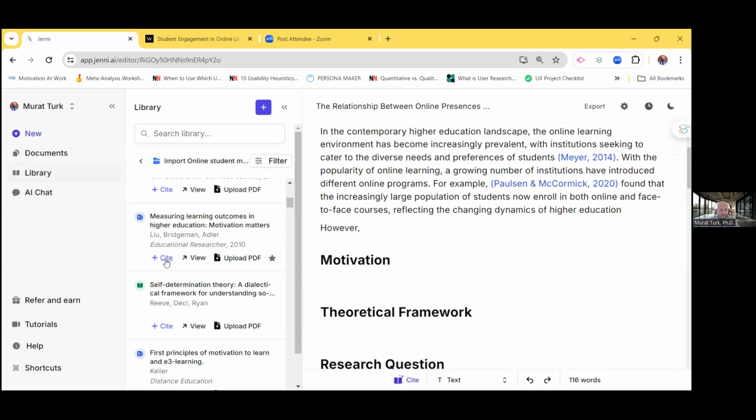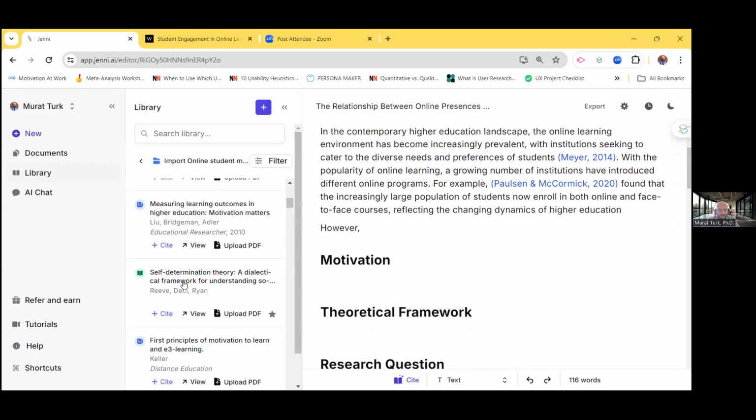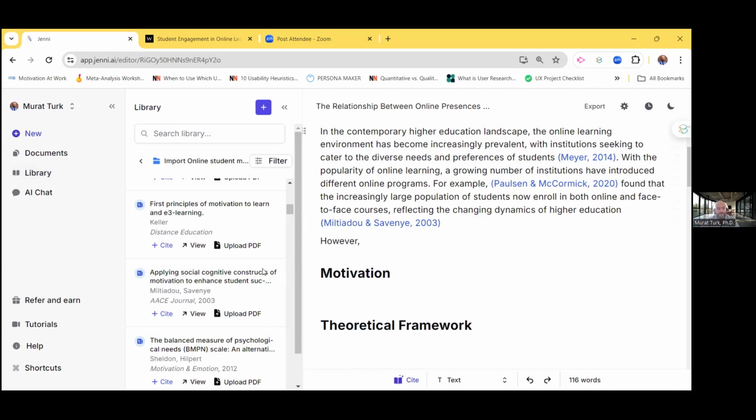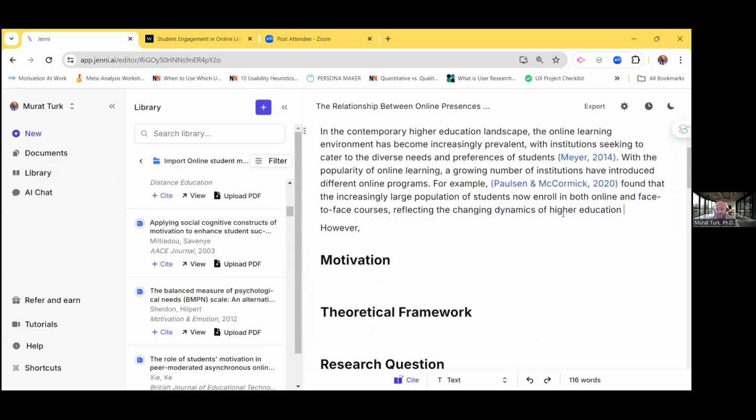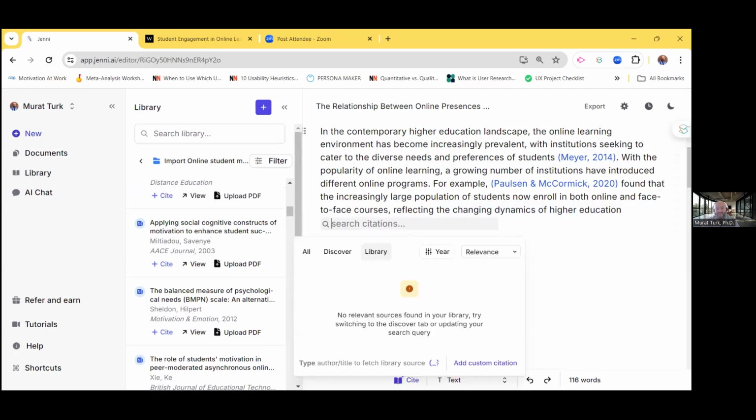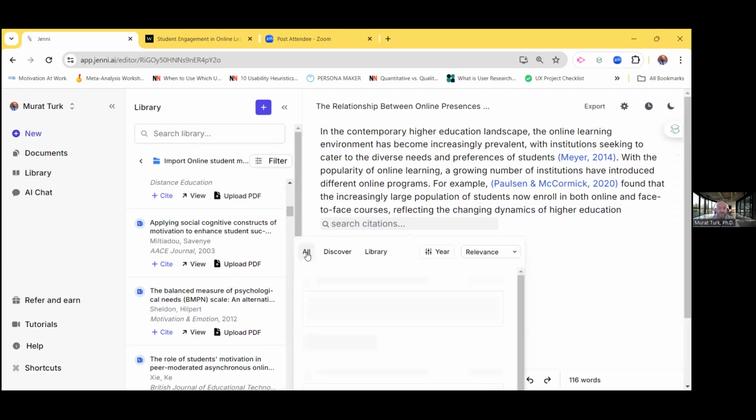Was it this one? Okay, let me try this one. So you can use different citations here. You see Milteo de Savigny 2003. You can do it directly from here, or you can just create an @ symbol, just like in mail. If you create @, then the cite window pops up here. It says search citations. You can click on all, including your library.